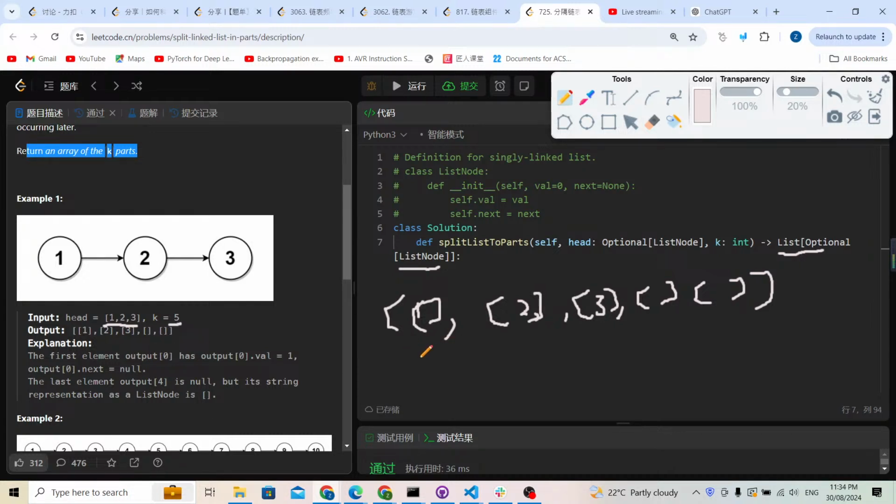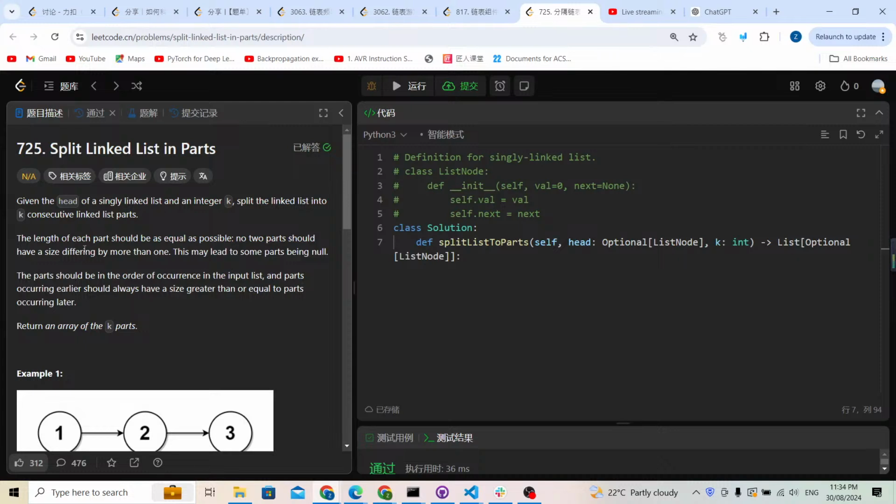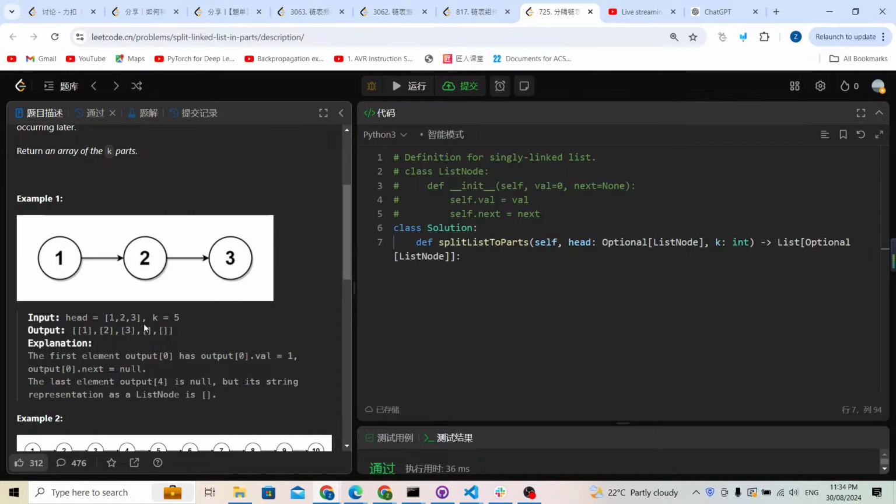So what is your first intuition when you see this kind of problem? Let's check the description. The length of each part should be as equal as possible. The idea is that no 2 parts should have a size differing by more than 1. So at most it's going to be 1, otherwise it's going to be equal. This may lead to some parts being null.